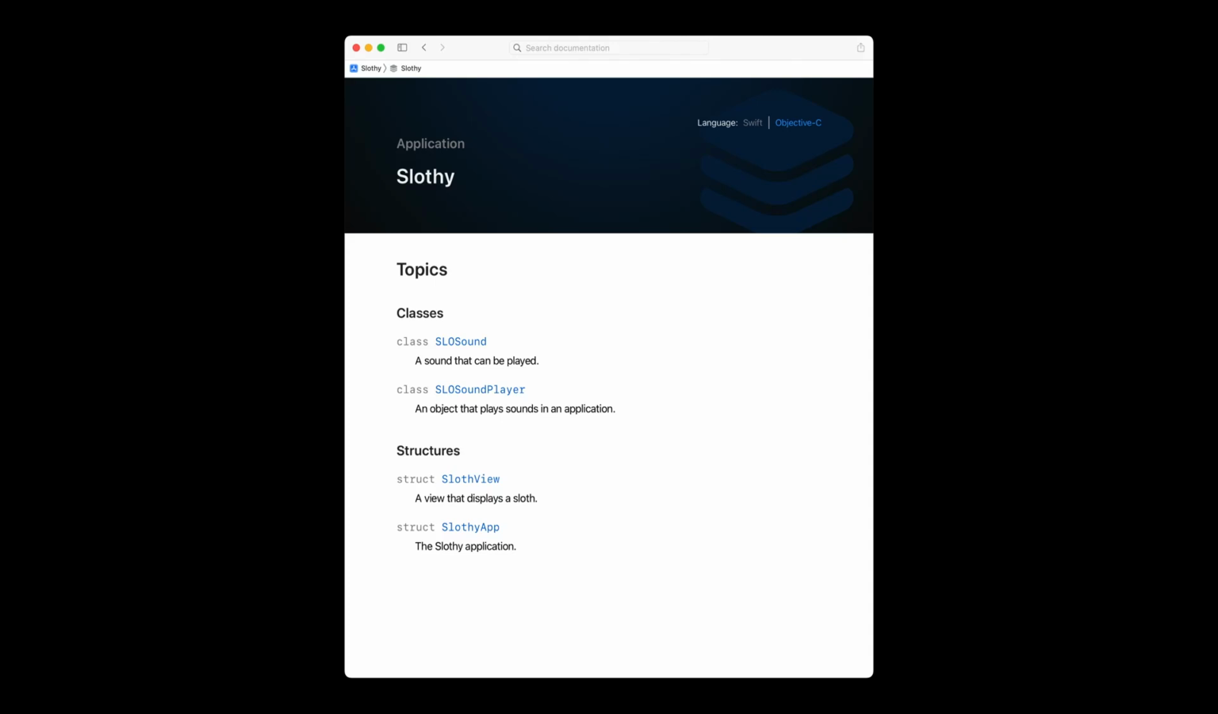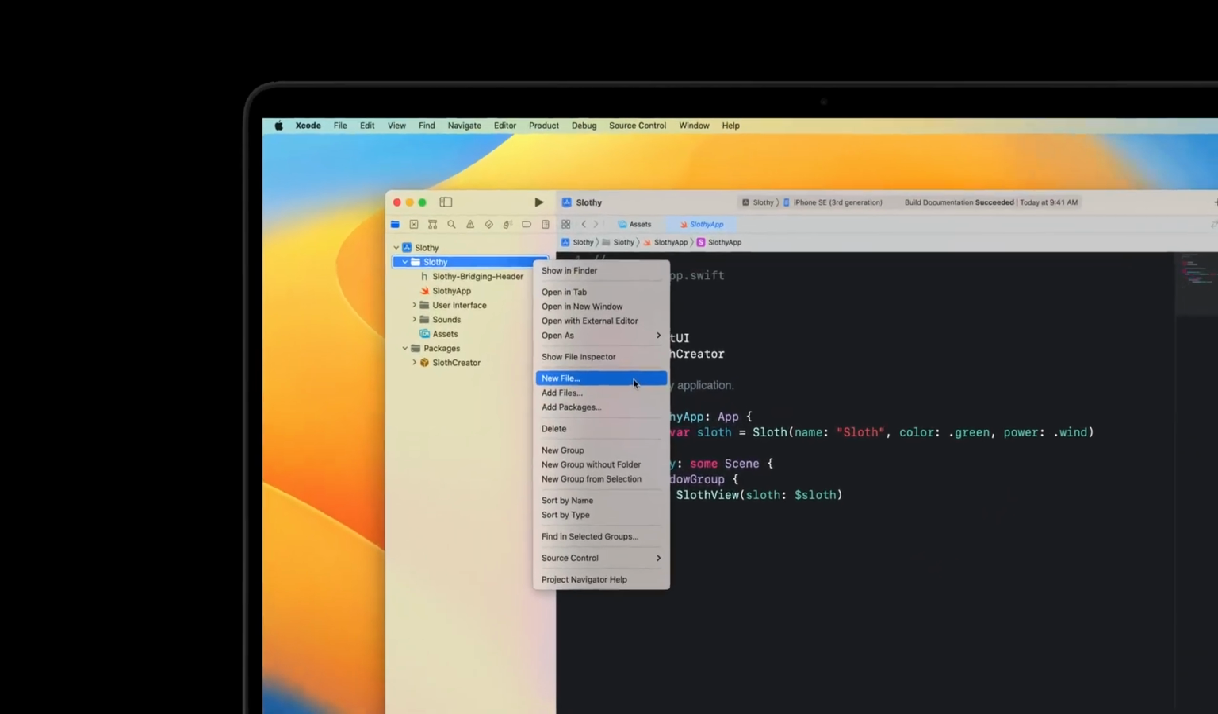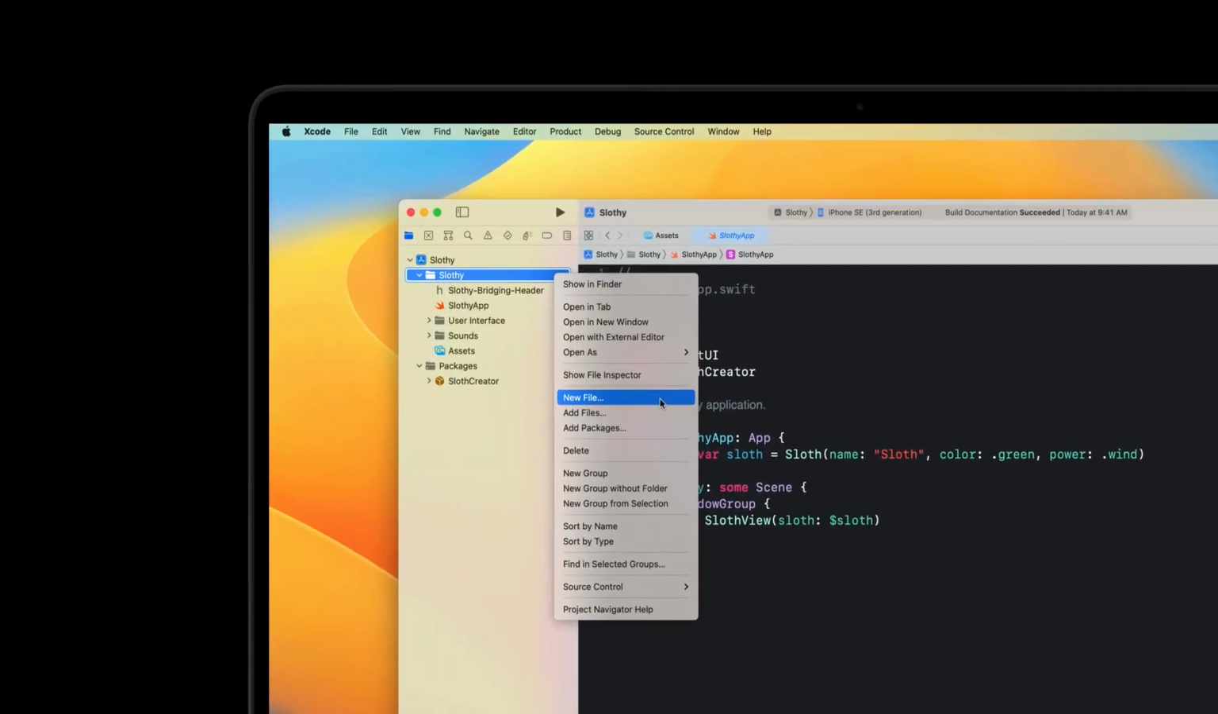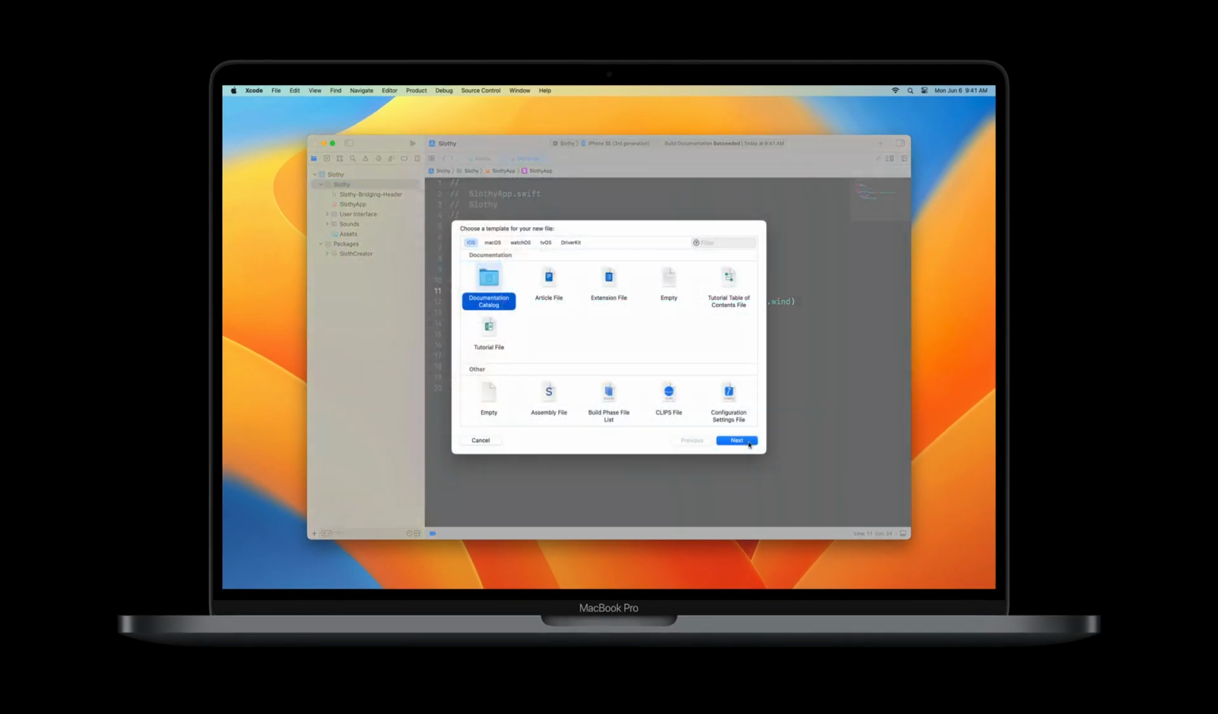To customize the top-level page, start by adding a documentation catalog. To do so, right-click on your project's source folder and select New File. Then select Documentation Catalog. A documentation catalog complements your source code documentation and contains additional markdown files and media.